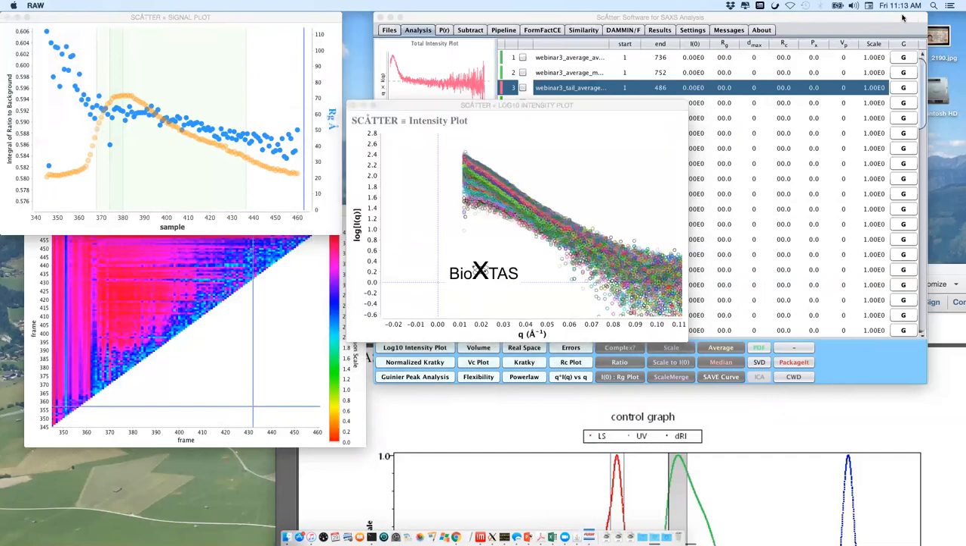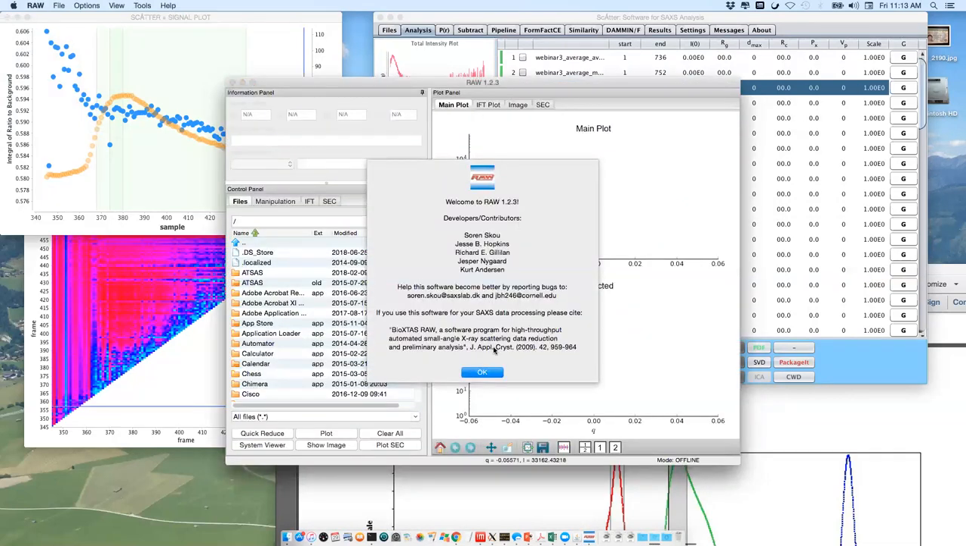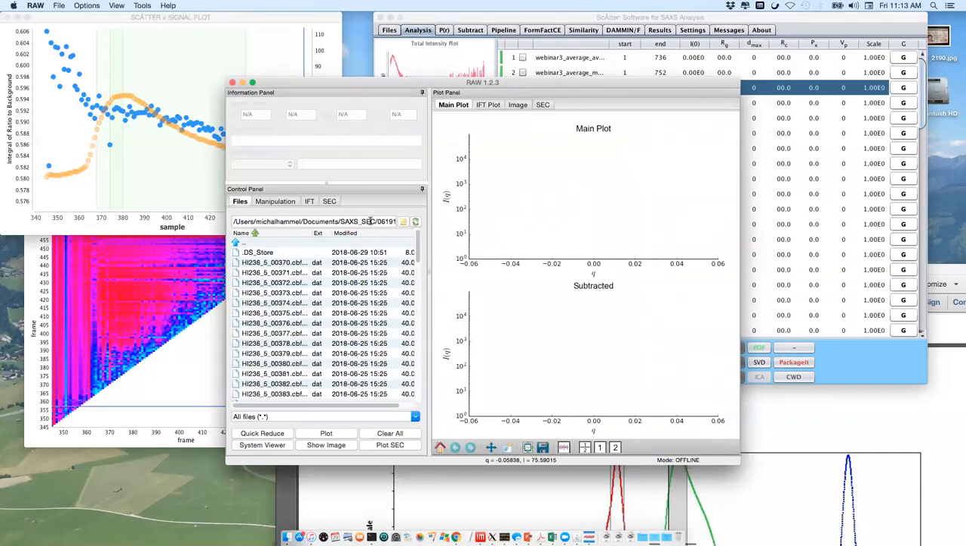No, I want to show the scatter later, the comparison of the merge and not merge. So I'm going to do it very fast.